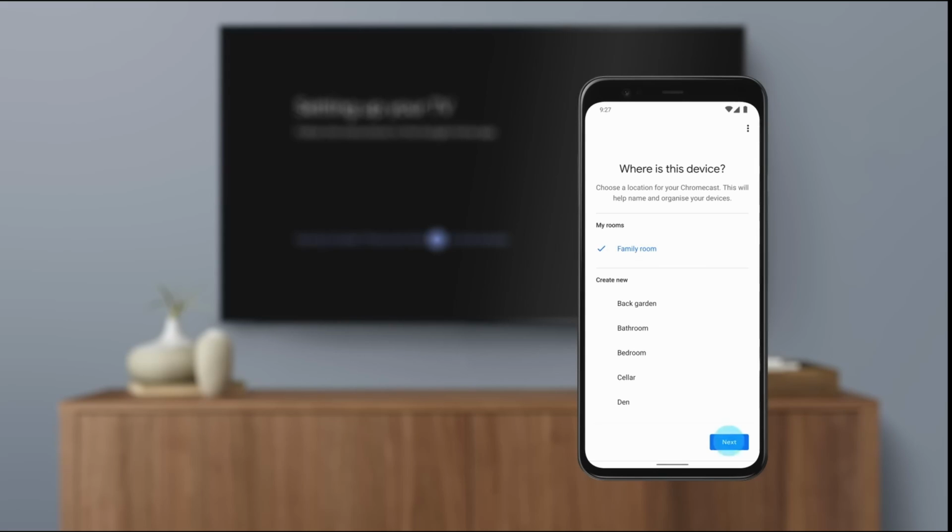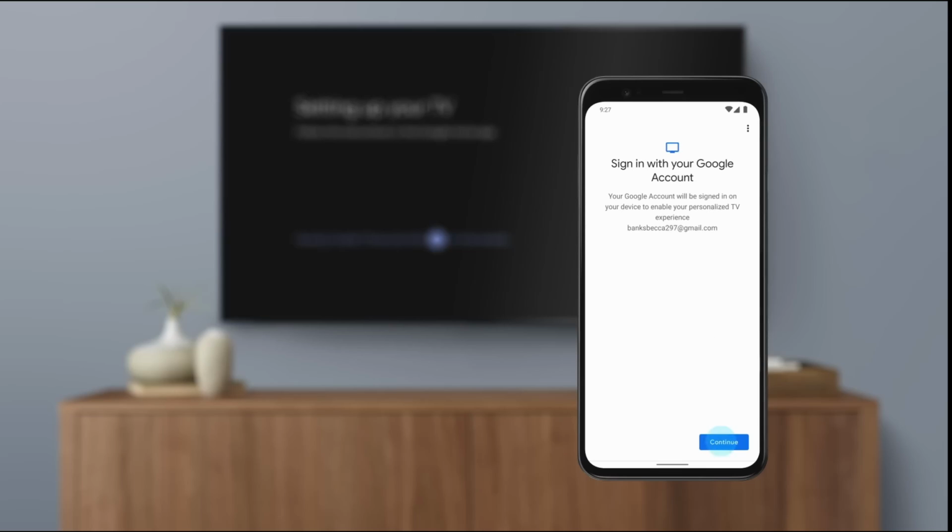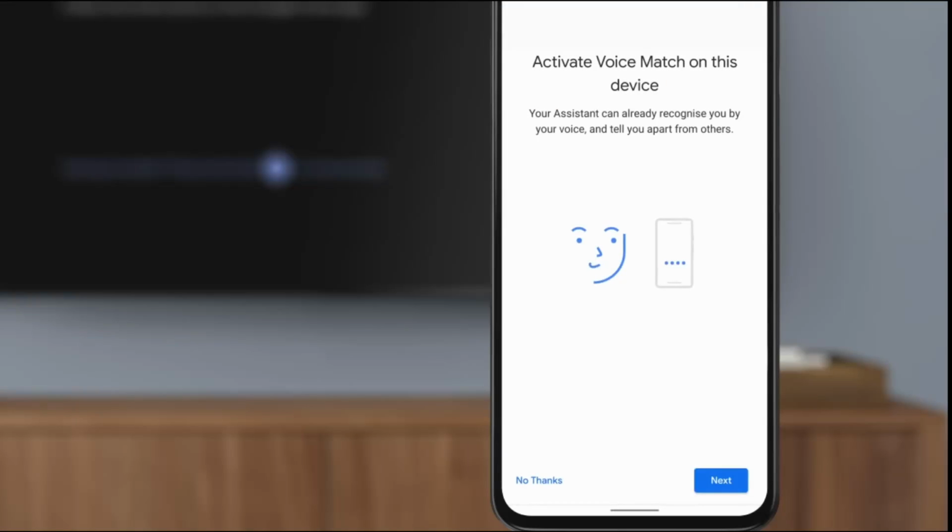Now select your Wi-Fi network and sign into Chromecast using your Google account. It is important that you make sure your phone or tablet is connected to the same Wi-Fi network that will be used to set up your Chromecast. Next, set up Google Assistant so you can use your voice remote.